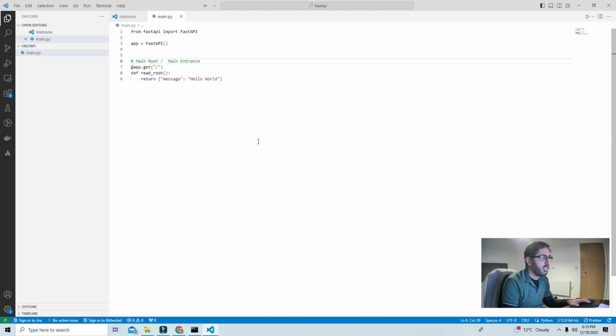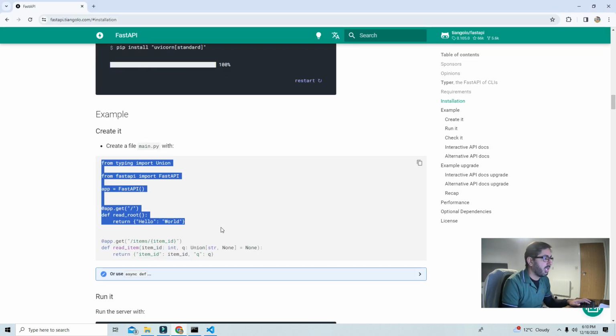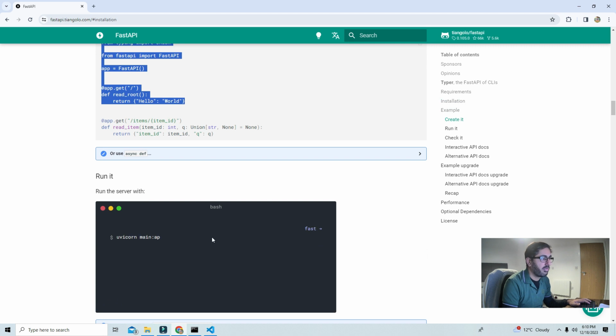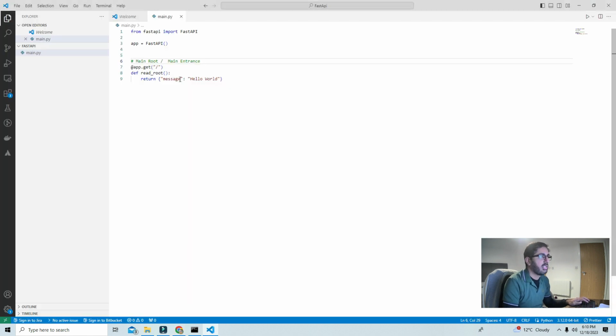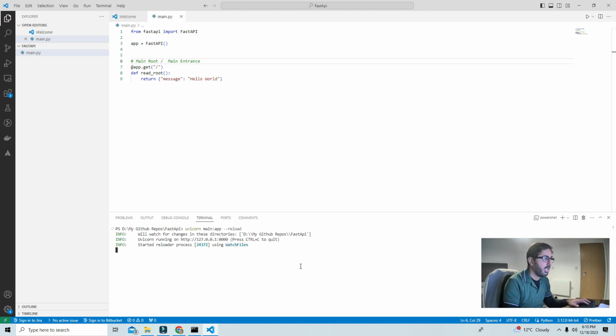This is done, and the next thing is to run this. To run it, we have a beautiful command here: uvicorn main:app --reload. So instead of running this in a separate command prompt, I will open the Visual Studio Code terminal, a new terminal, and I will run that command here, paste it and run.